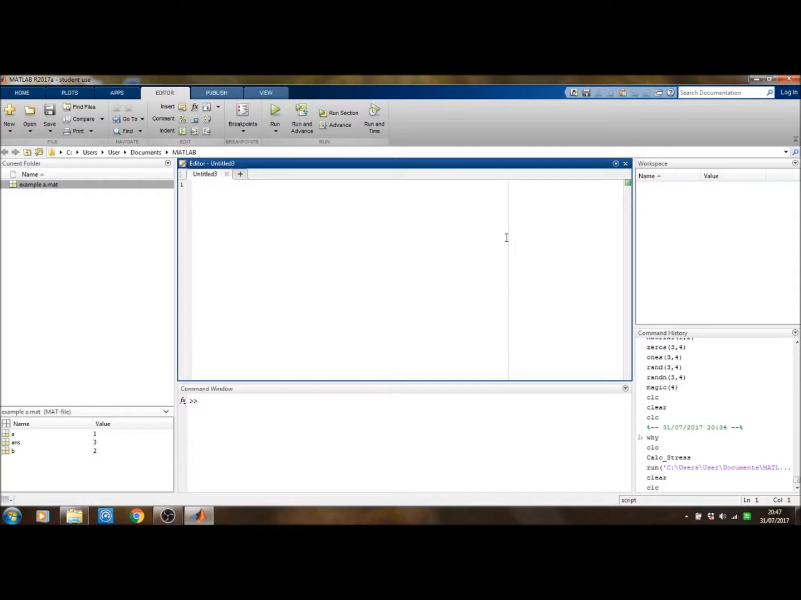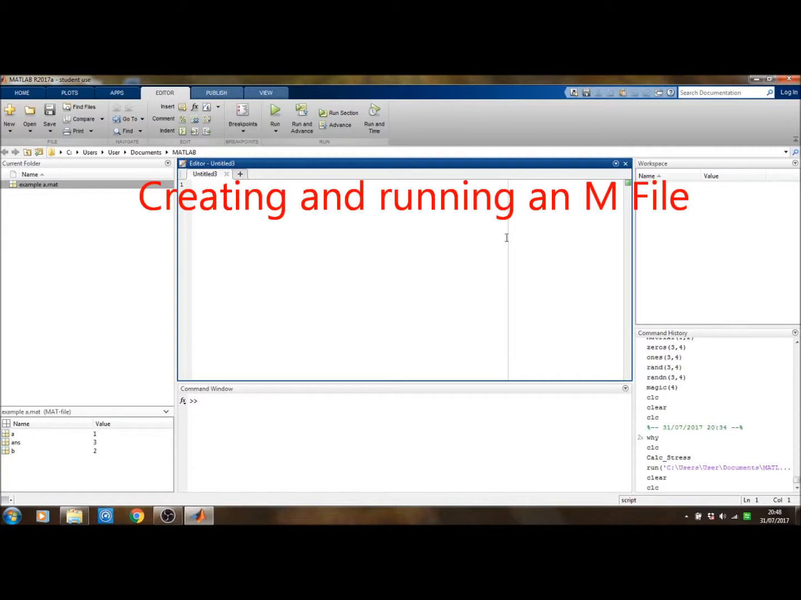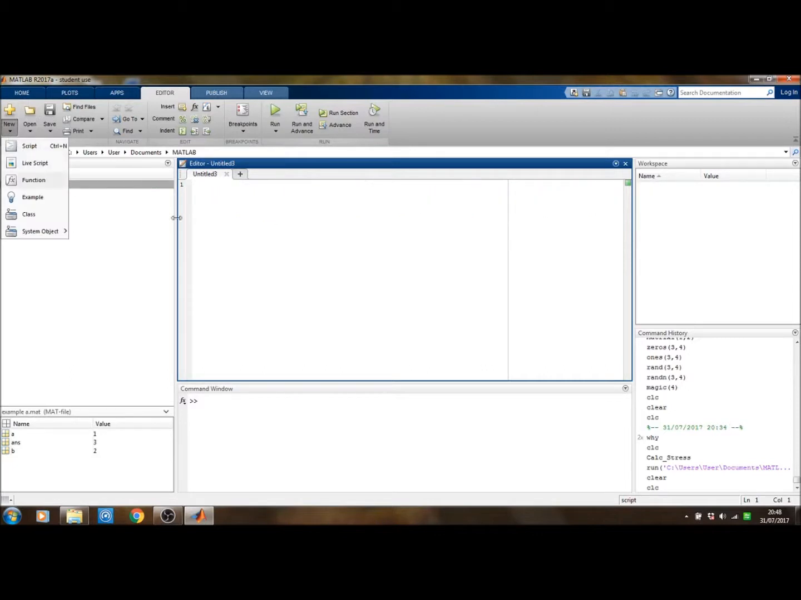Matlab M files are designed mainly for larger projects and for performing calculations one at a time, as we have been doing up to now. So, to create an M file, you can click on New, and then Script. Or if you haven't got a script open already, you can also click New Script. However, we have got a script open, so let's start with this one.